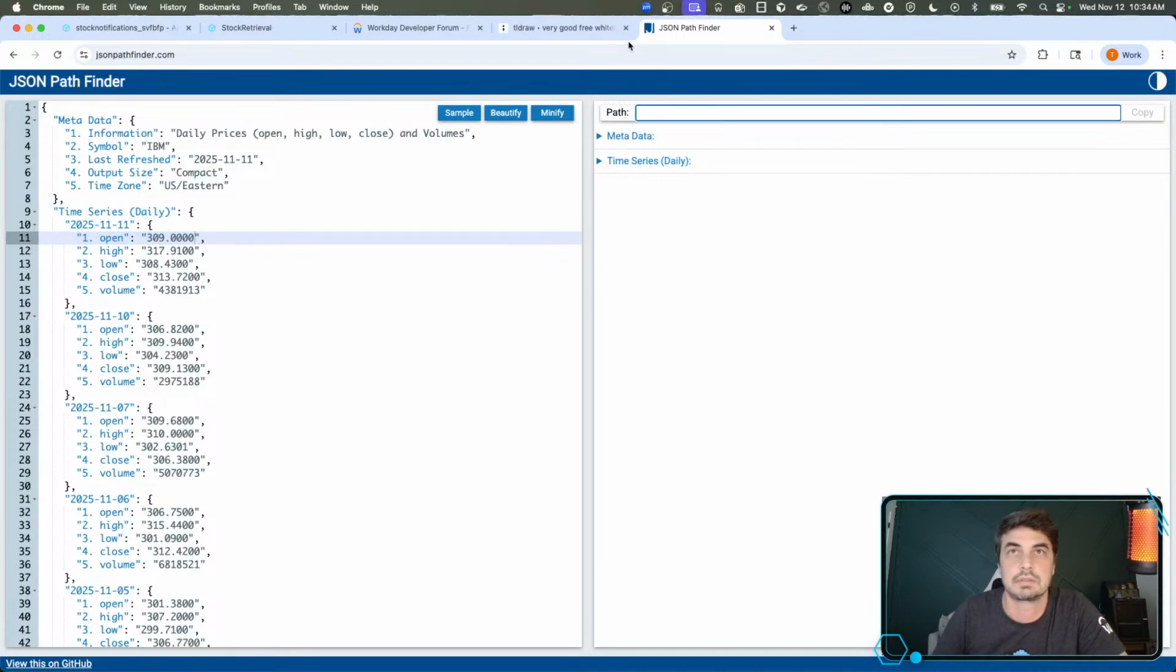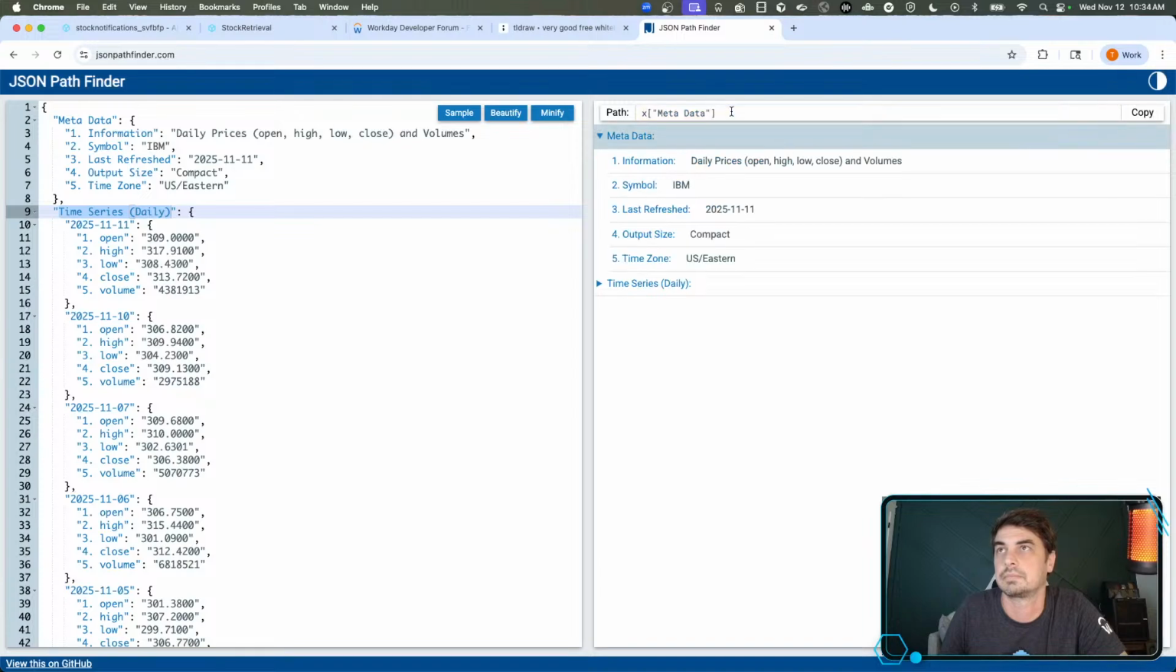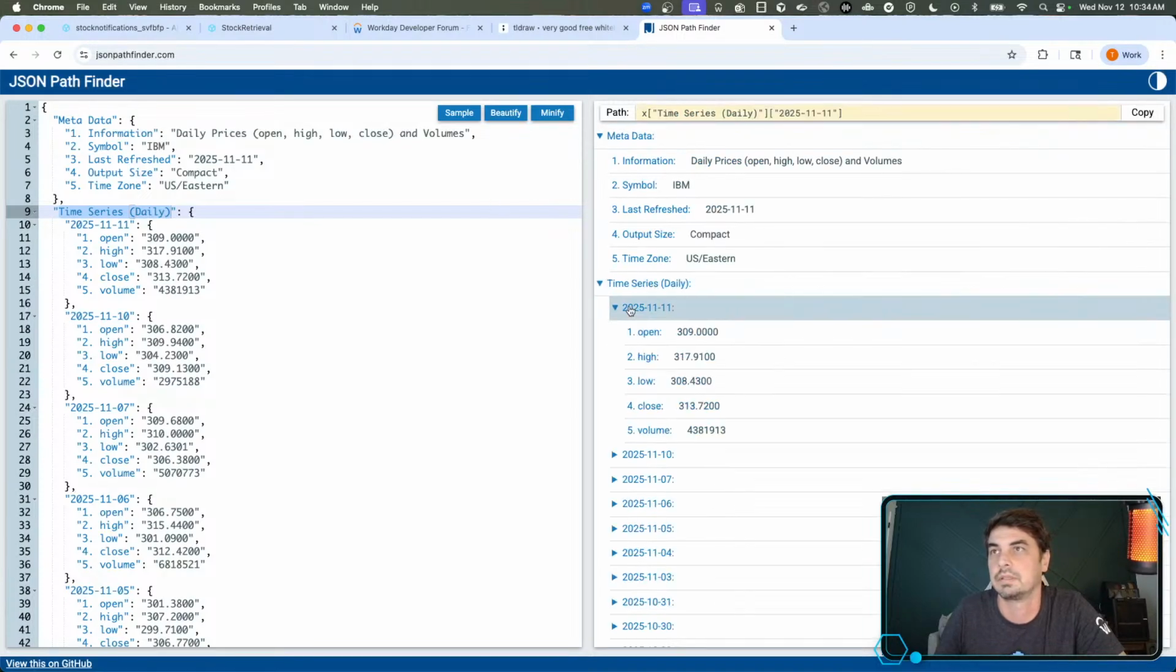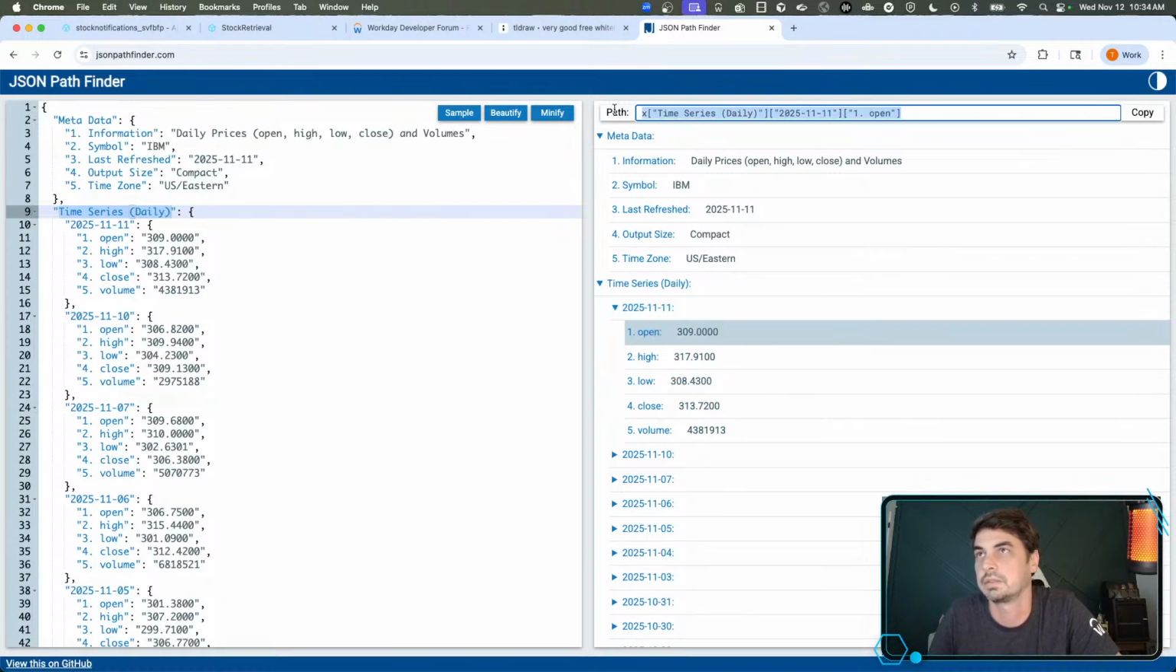So we want this. Yeah, come on now. And then this, and the open. So this is my path. Again, this is going to need to be more dynamic when we actually implement this, because this daily time is going to change every day. But for my purpose, this is all I need.